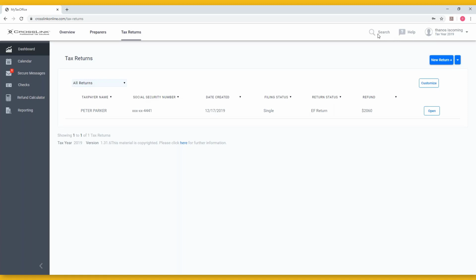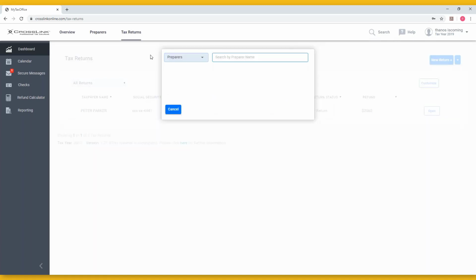So I covered search here. As you see, when you hit search, it opens up this nice little pop-up window and you can search by preparers or tax return. I left that there, and I can type Tom and he comes up right there.